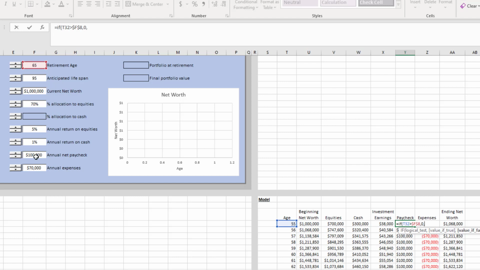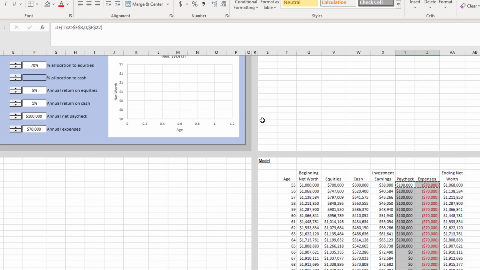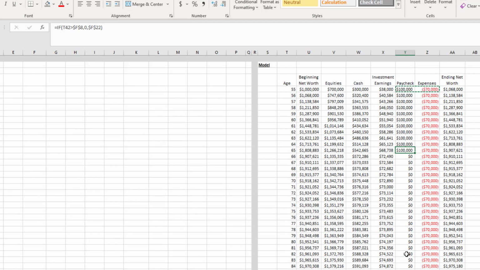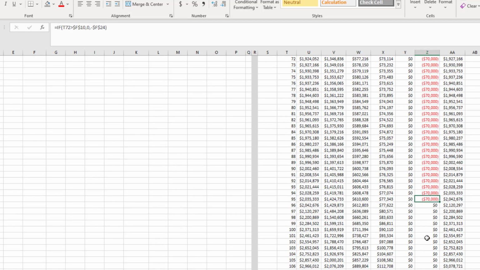Otherwise, I do get this paycheck, with dollar signs. Do the same thing over here. If my current age is greater than, now expenses are going to start when I die, so that's my anticipated lifespan, F4, then stop those expenses, otherwise use a negative F24 with dollar signs. If I copy those two, Control C, Control V, then the paycheck stops after 65 and the expenses stop after 95.